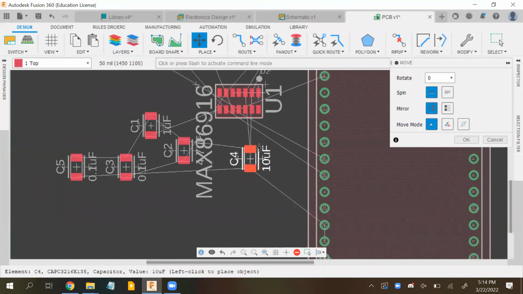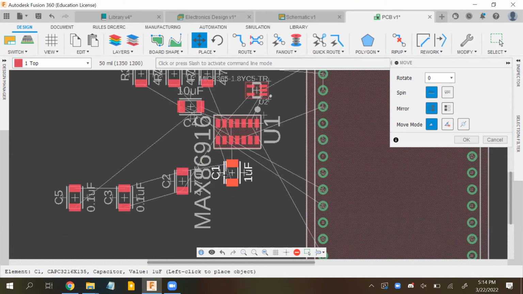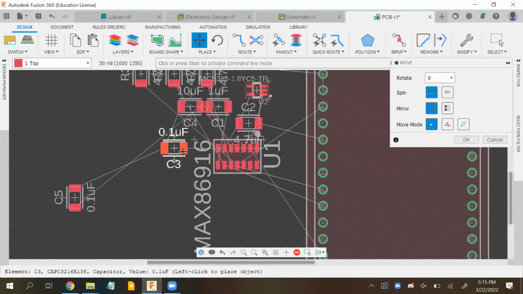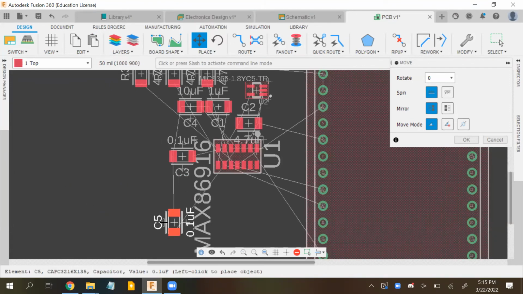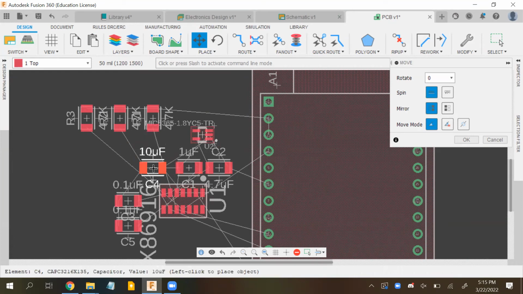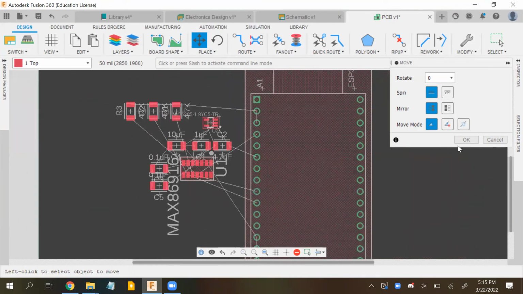So that looks okay. This probably wants to be over here. And it's not super vital, especially for a component like this, where you place stuff or how close you place stuff. But you do want to keep it not too cluttered, so that it's easier for you to assemble later on. Okay, so that's good enough for now, I guess. So let me move this around some more. It's kind of messy, but let's try and route it with the connections that we have.